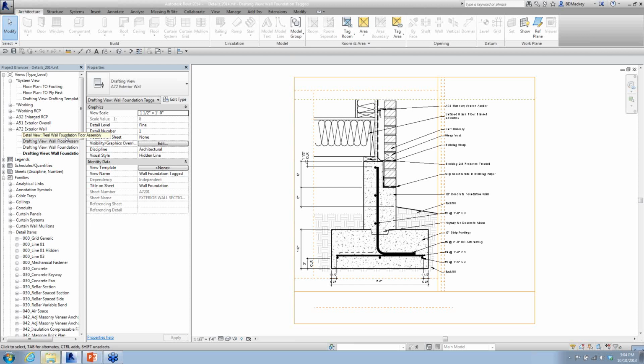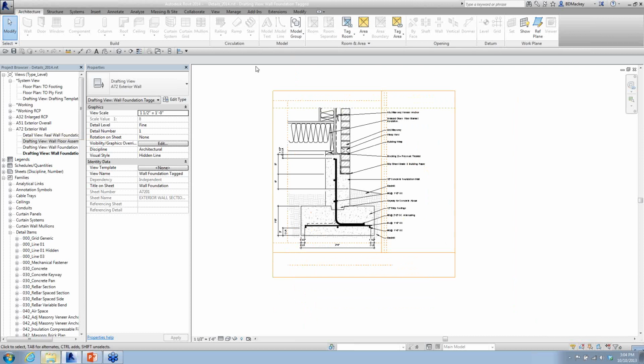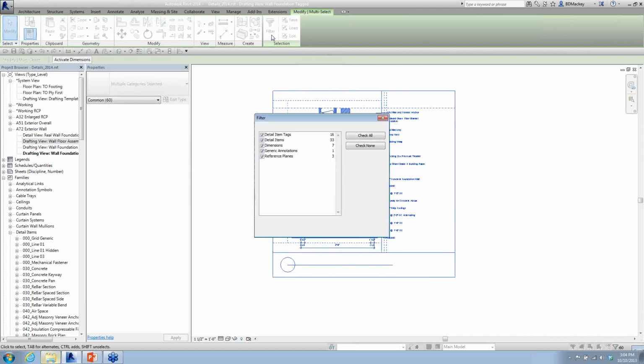And then once you get those created, you also have all these detail components that can be used on top of the 3D model where we need to model those. So one thing I always like to show before we really get started is my filter command. You're going to see that there is not a single piece of text. There's not a single detail line. There's also not any filled region. So everything inside of this is either a symbol, a detail component, a tag or keynote tag possibly, or a generic annotation, which is my symbol.